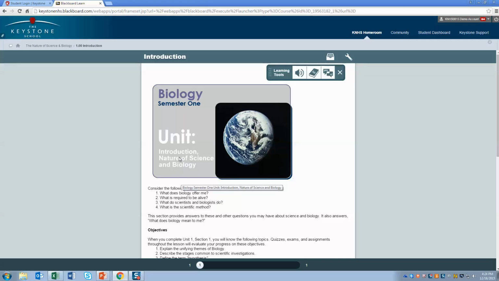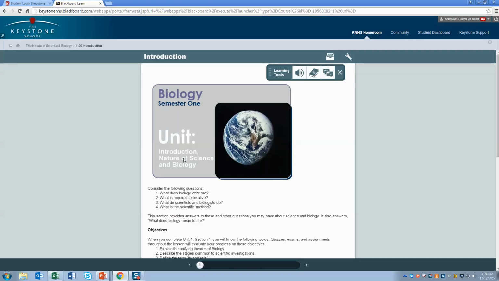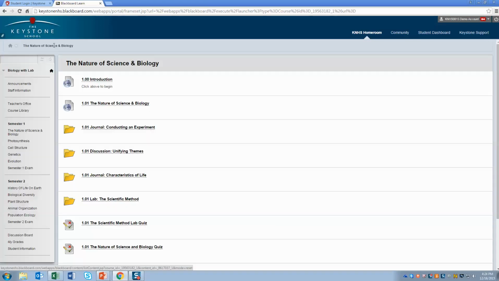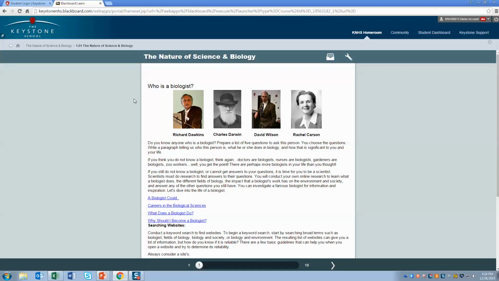To leave this unit, notice this is just a one-page section. To leave it, you're going to go up to the top and click on the faded lettering here, the nature of science and biology. That's going to bring us right back so we can go into the next section of the unit. Click on the bold lettering, and now we've entered the actual lesson content.